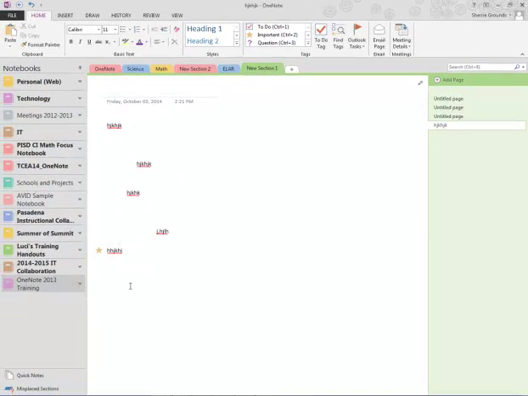Or maybe I am typing along and I have a question about this. I can put a question mark tag in front of it so that I remember to go back later and ask about it. You can also make to-do lists. So I can make myself a list, and you'll notice that when I'm doing this, I didn't put the tag first. You can put the tag first, or you can start with the tag. Now it'll keep giving me this tag.